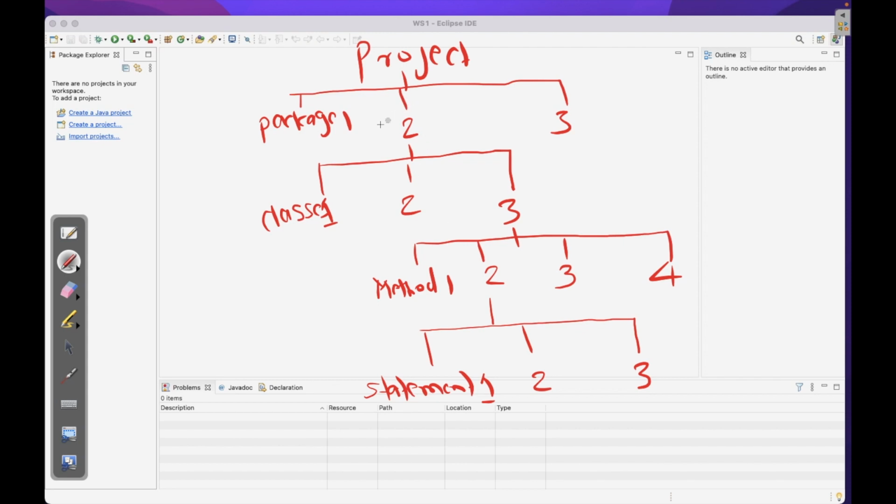So one project can have multiple packages, like package 1, 2, and 3. Then one package can contain multiple classes, class 1, class 2, class 3. Then one class can contain multiple methods like method 1, 2, 3, 4, and one method can contain multiple statements like 1, 2, and 3. So this is the structure of the project which we are going to define or create in Eclipse.